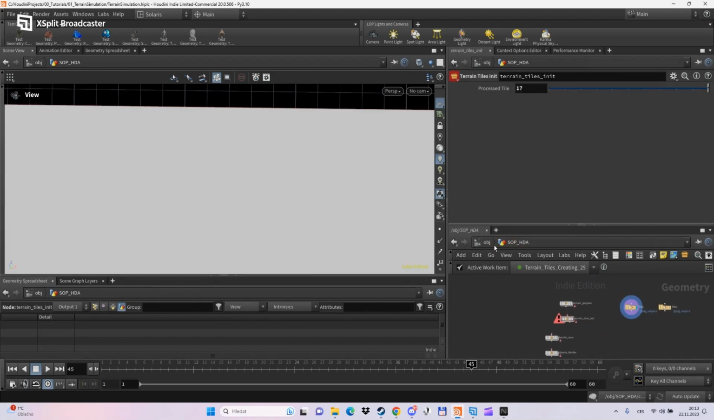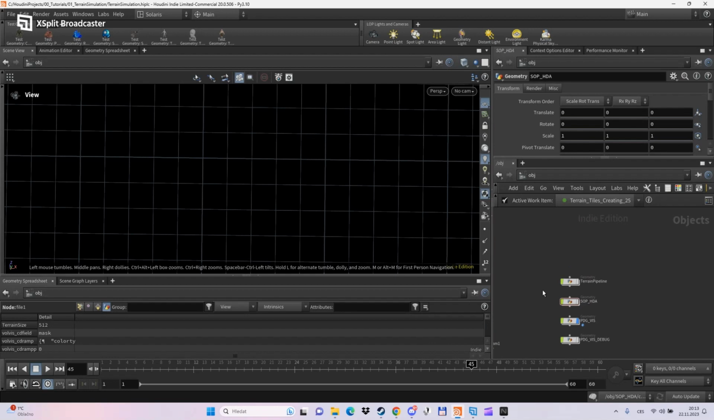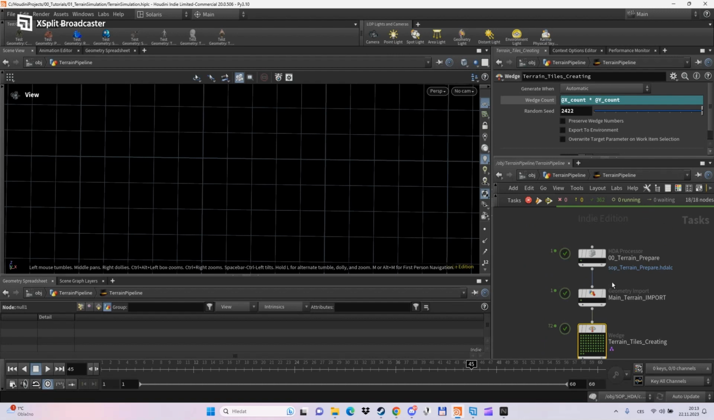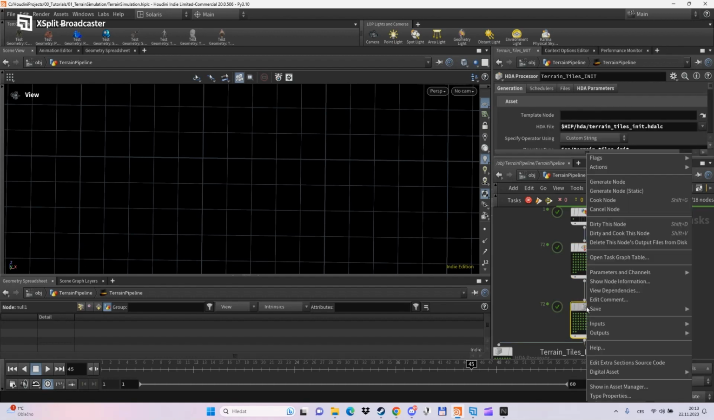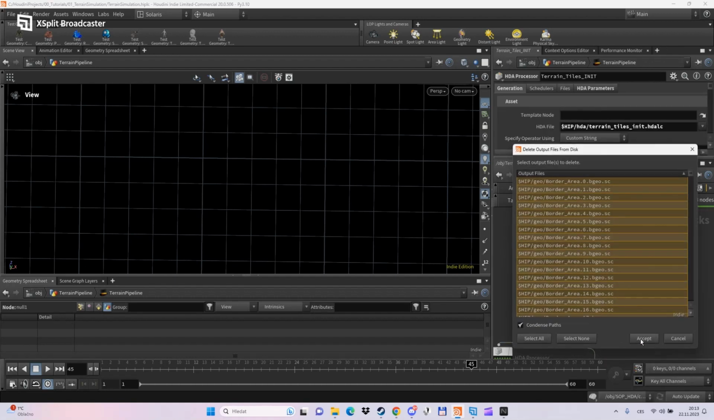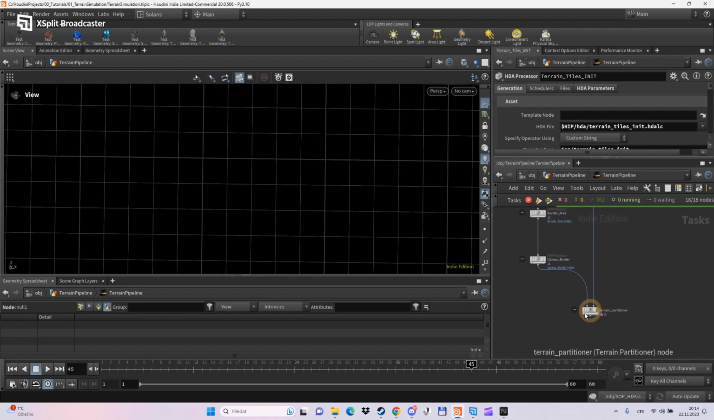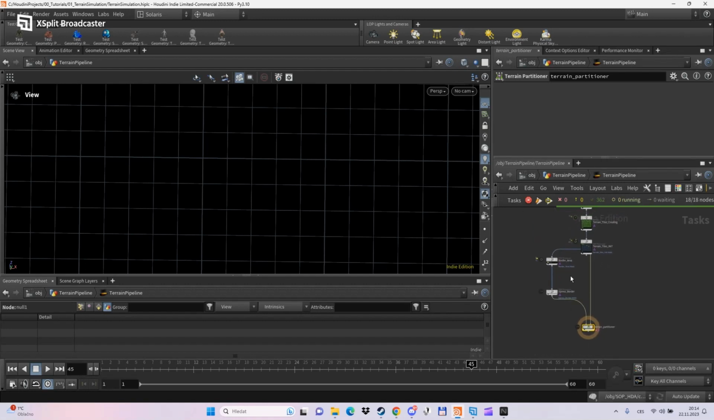Let's unconnect. Let's dive inside. Terrain pipeline. Let's select delete this node output files. Accept. Dirty cook this node. Let's wait until it cooks all the data.